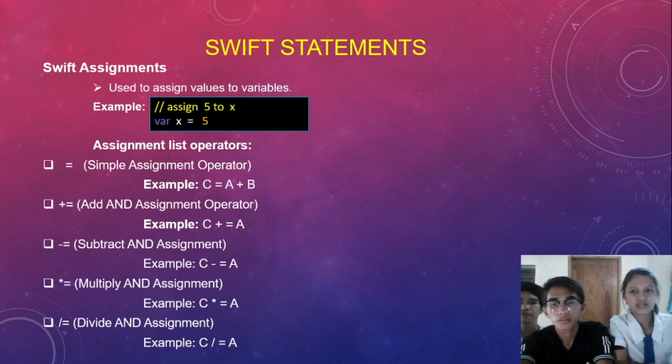For example, C = A + B is the simple assignment operator. Next is the add AND assignment operator. For example, C += A. Next is the subtract AND assignment. For example, C -= A.